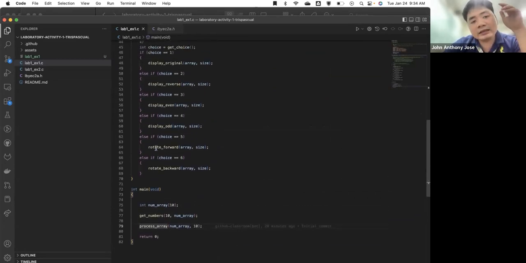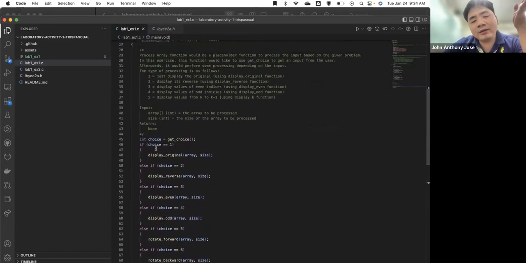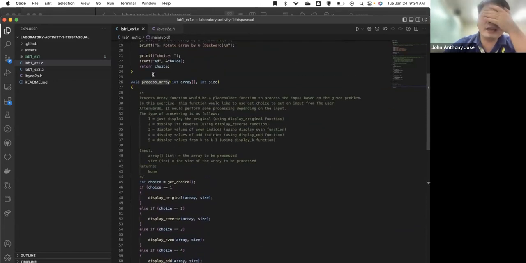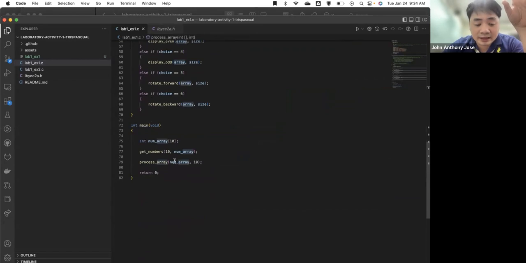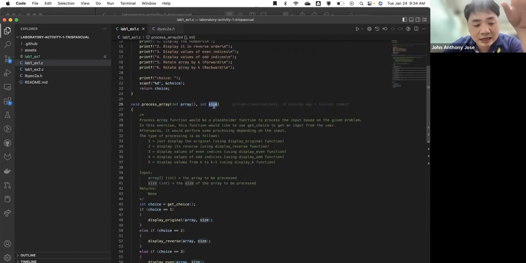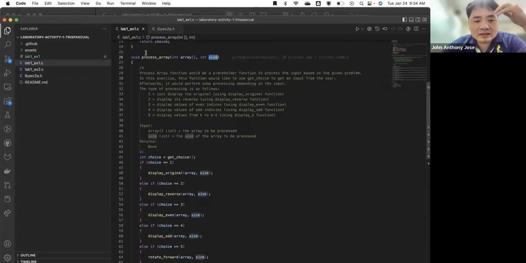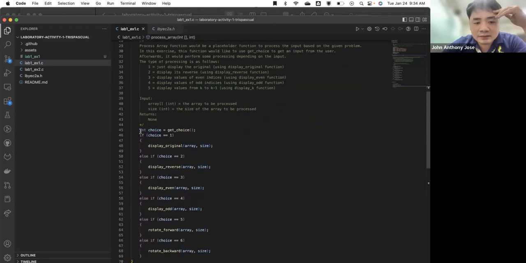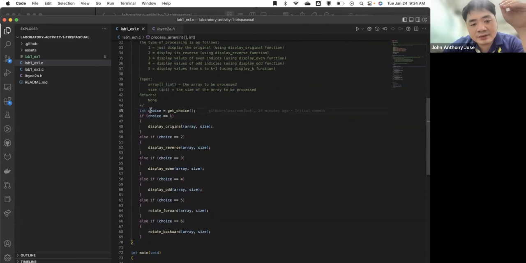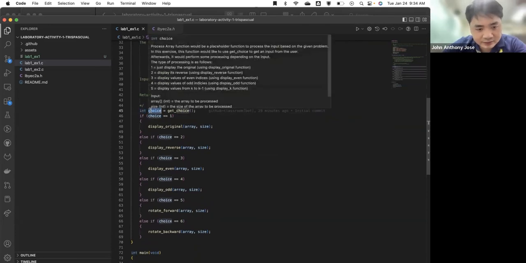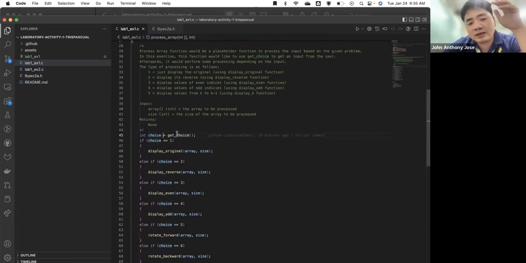And then the compiler will tell process array, hey, please execute your function now. Here is the input. This would be the num array, and this would have a size of 10. Then process array will say, okay, no problem, let's try to run it. Now you go inside the function. At line 45, you now see choice, and then choice equals get choice.